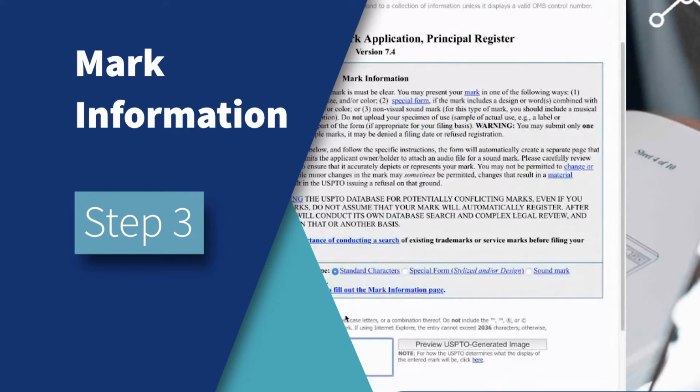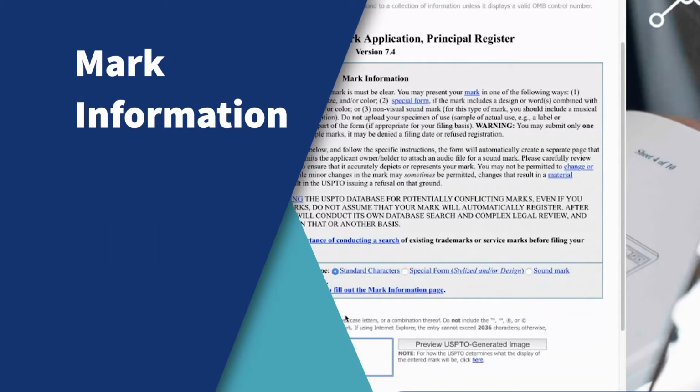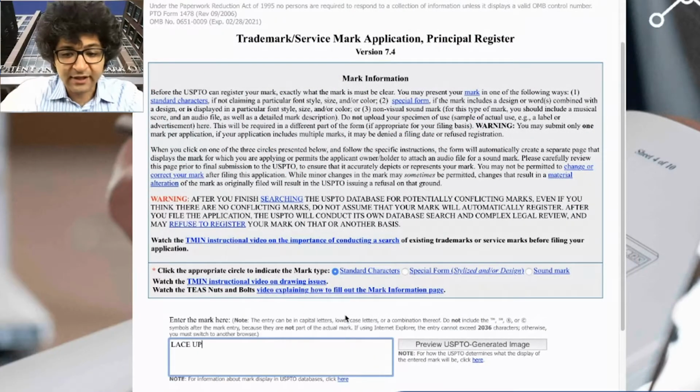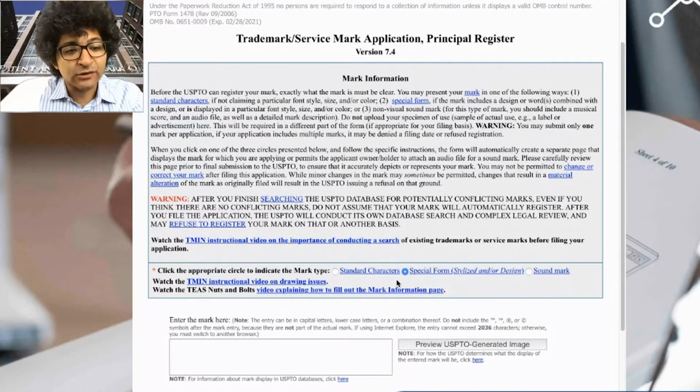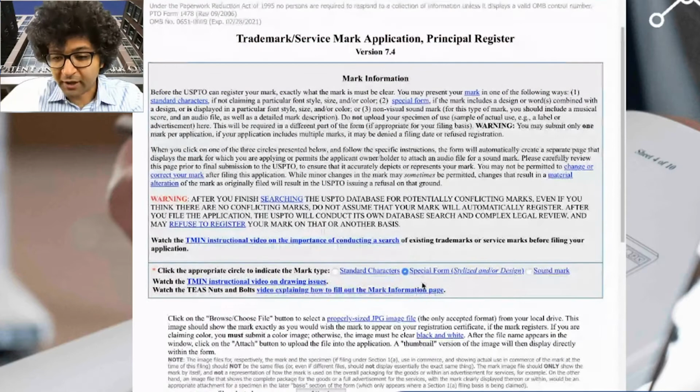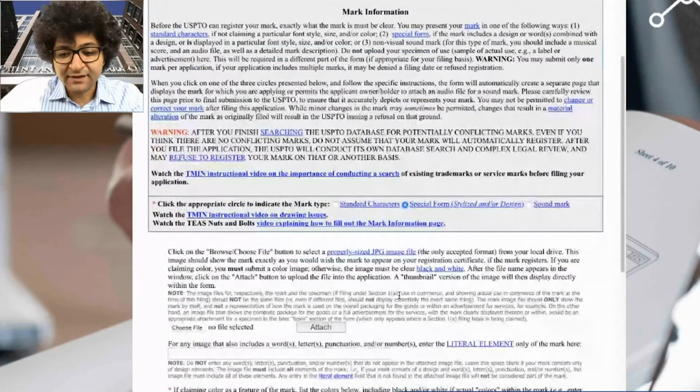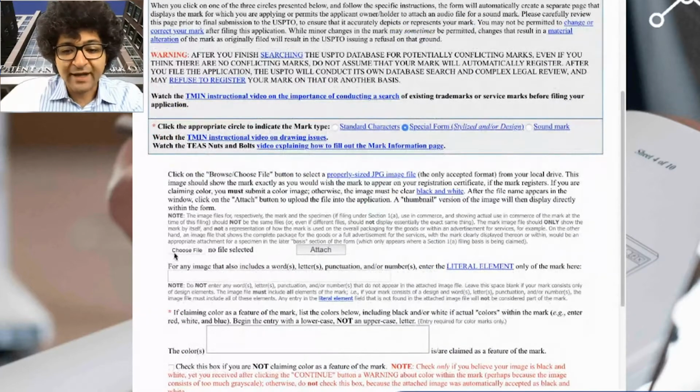Okay, now in the prior sets of episodes, we would just put in the word here. That's a standard word mark. Remember, in this case, we're doing what's called a design mark. So it's a special form mark, so you have to click the special form button. Once you click the special form button, the site takes you to this page here where you can select the file of the image that you want to upload.